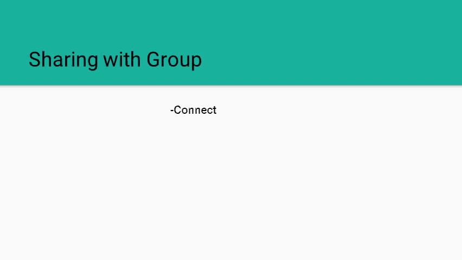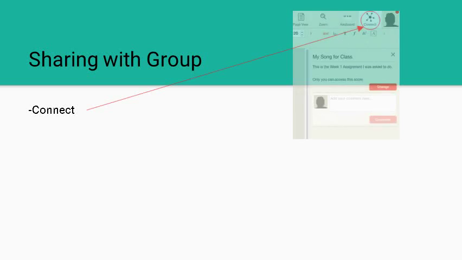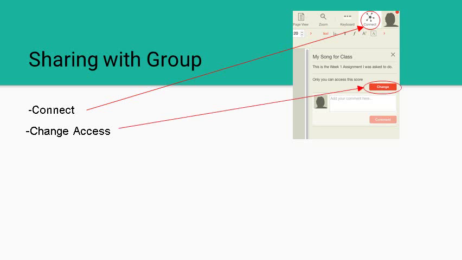So the first thing you're going to want to do to let others in the class view the assignment is click on the Connect button in the top right corner of your browser, which is circled up there, and then you're going to need to change access to the score. Whenever you put a score into Noteflight, the default is always that only you can see that. So go ahead and click on the Change button right there.